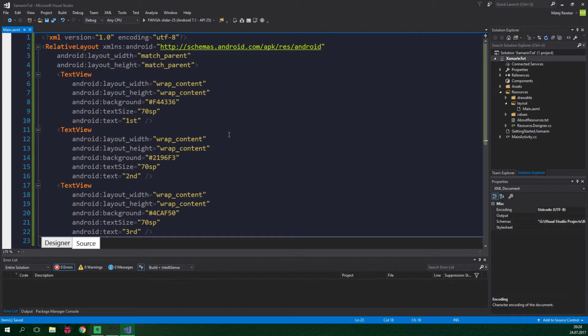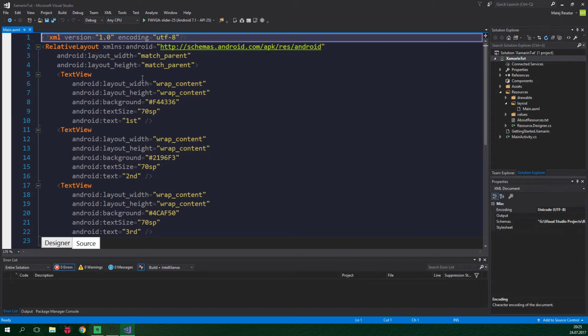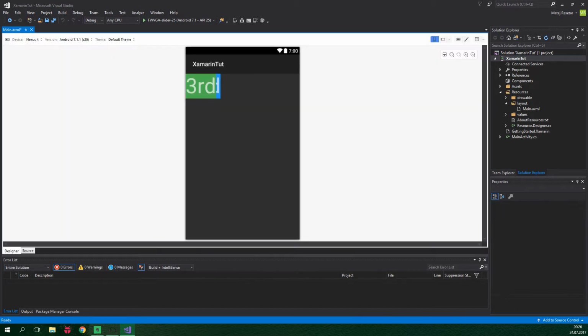As you can see, we have our three trusty text views over here. They are nothing fancy, but they are perfect for demonstration purposes. Let's take a look at the designer now, when we haven't changed anything in the XML code. The text views have only width, height, background, text size and text defined, so there is nothing fancy over here yet. And yeah, views are aligned to the top left by default, and they are just stacked on top of each other.